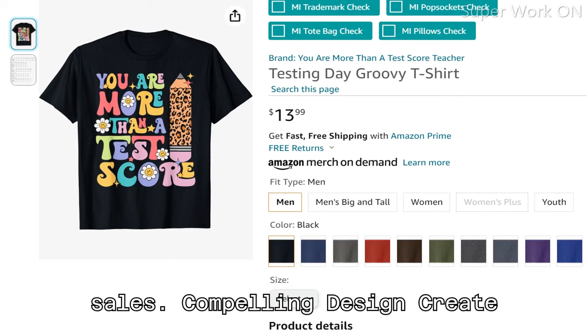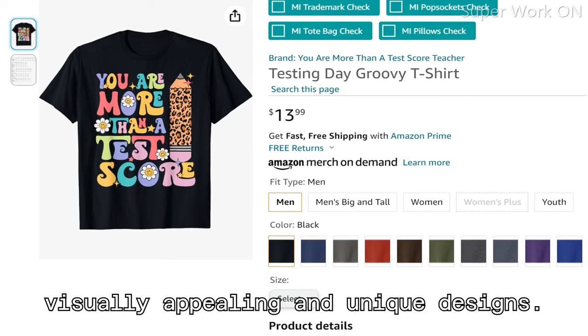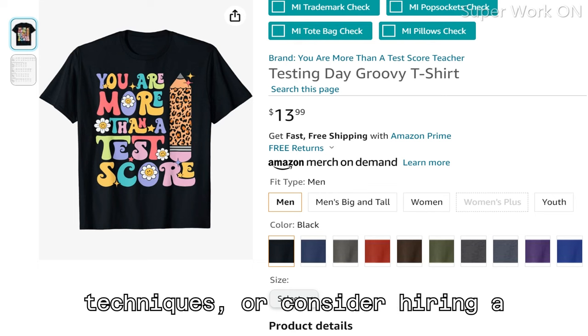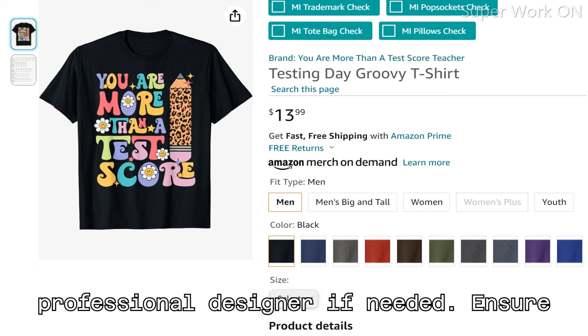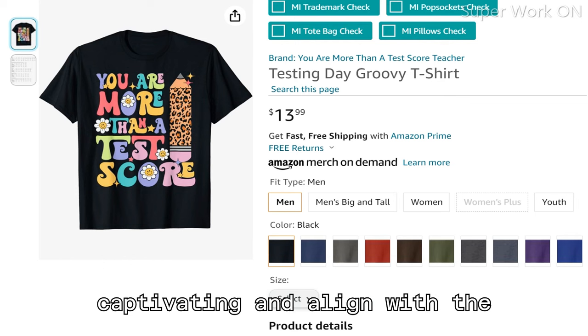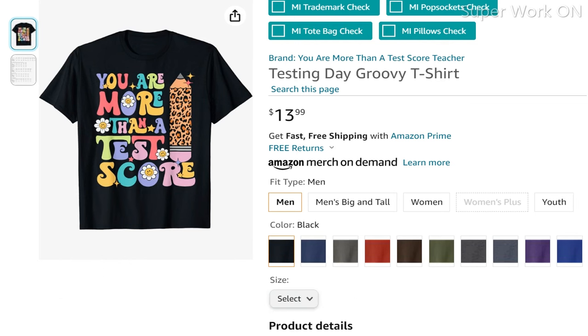Compelling design: create visually appealing and unique designs. Invest time in mastering design techniques or consider hiring a professional designer if needed. Ensure your designs are high quality, visually captivating, and align with the preferences of your target audience.